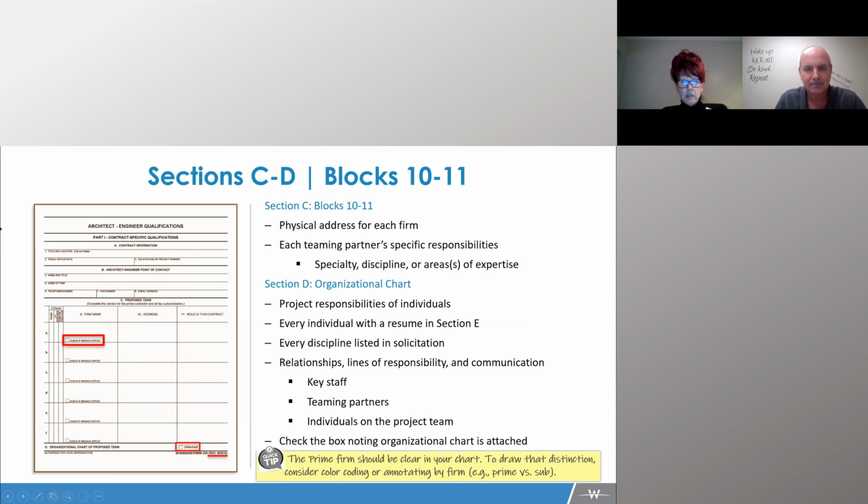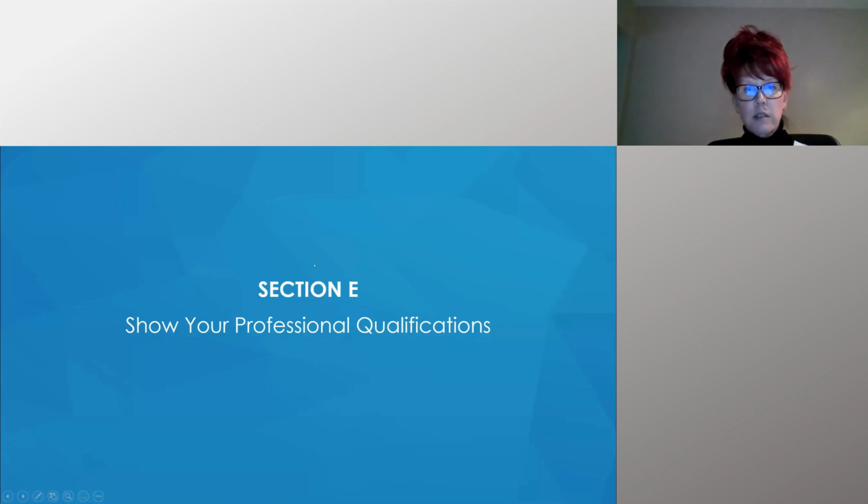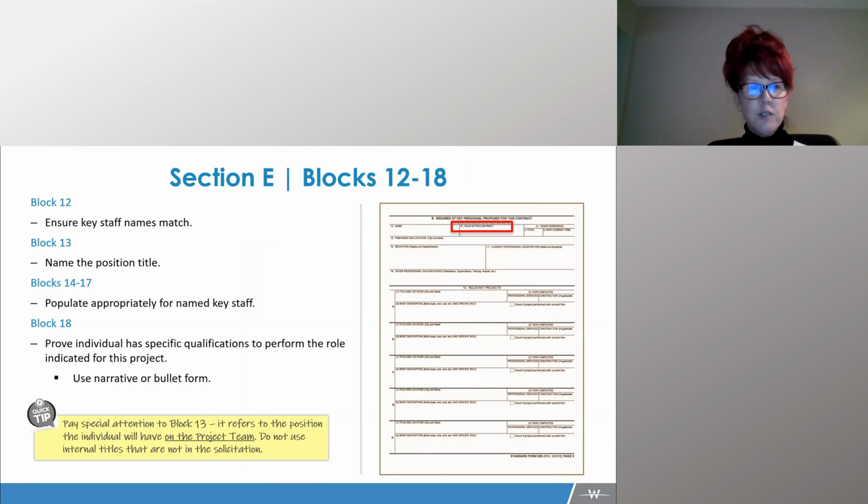Okay, alrighty. Here, let me get here, sorry. Section E, your professional qualifications. If you want to include a Section E resume, you will want to include a Section E resume for each key person who participates in the contract.